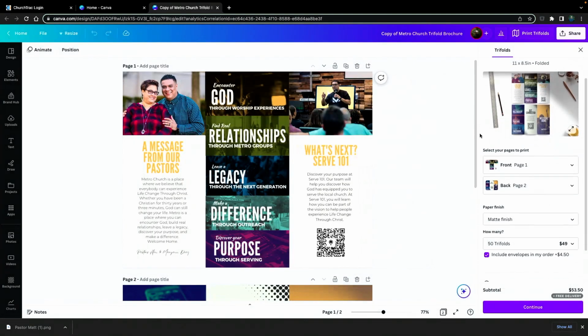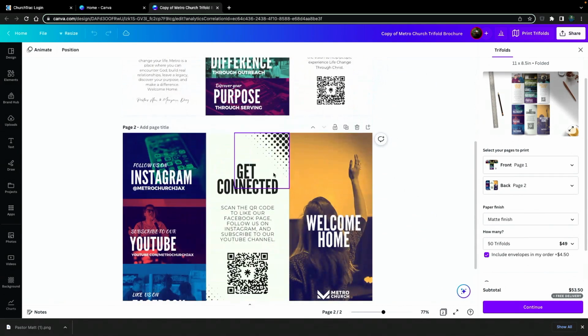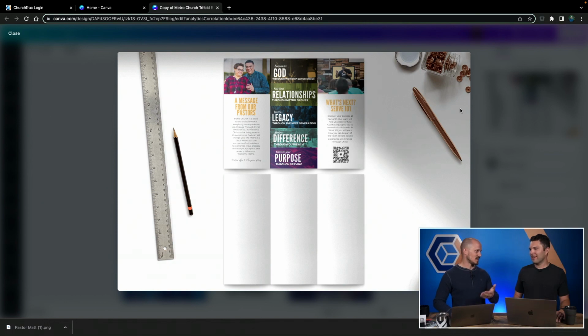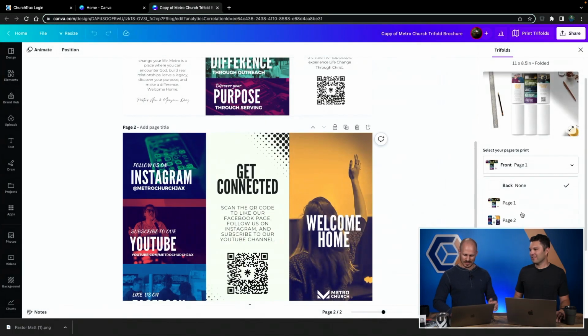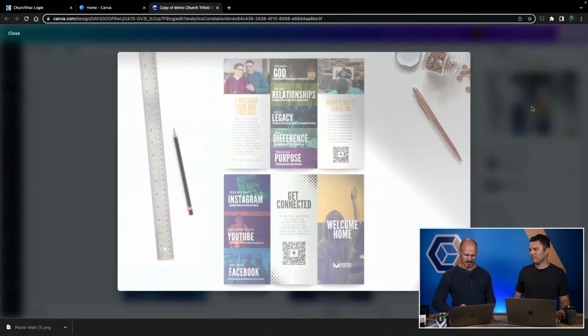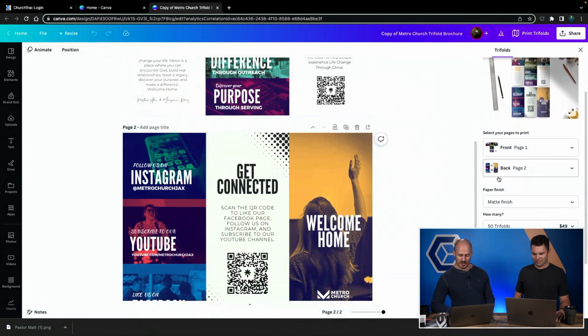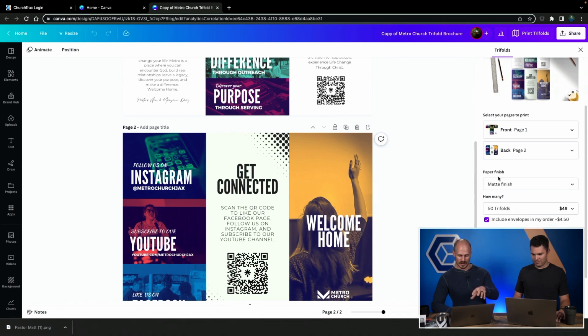And what's wild is, if you want to do just a front and back design, you just create a second page, and then you can decide what you want on that front and back. So I can have just a one-sided document if I want to save costs or if I don't have a lot of information I'm trying to convey. Or I can say I want page 2 of my design to be the back. There you go. So that's how you order that through Canva.